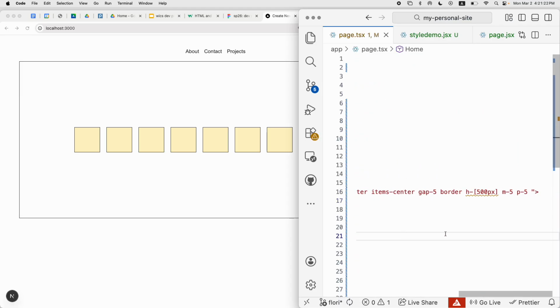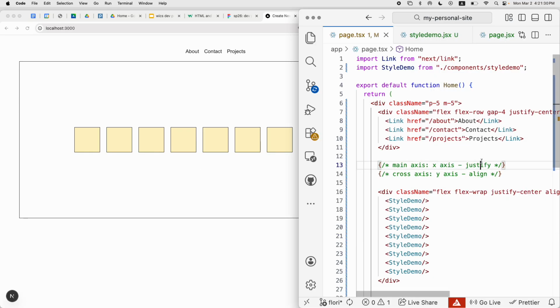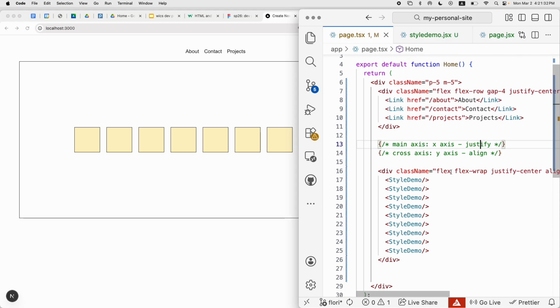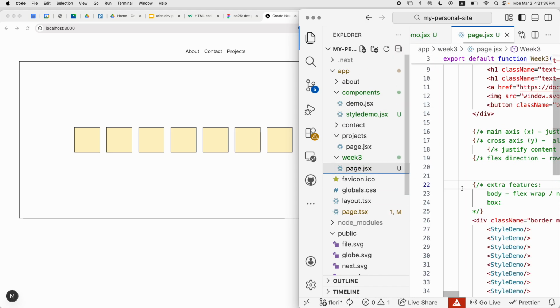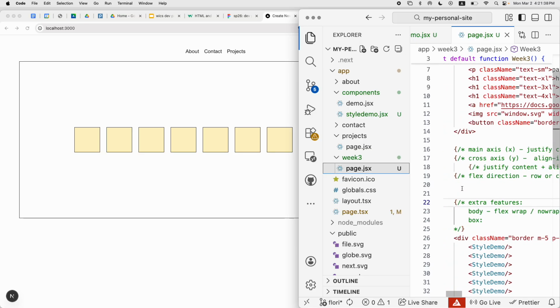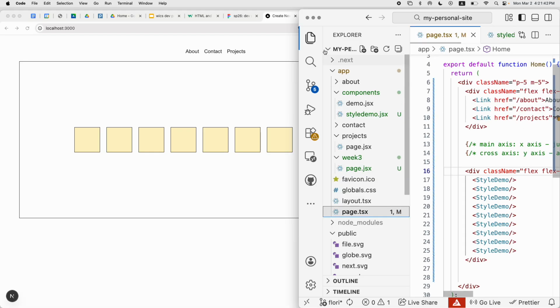I'm trying to remember if there's anything else. There's a lot of things you can do with flex. I feel like I could spend a lot of time showing you guys this. Oh, maybe one other important thing with flex. Yes, okay. There's also one thing.